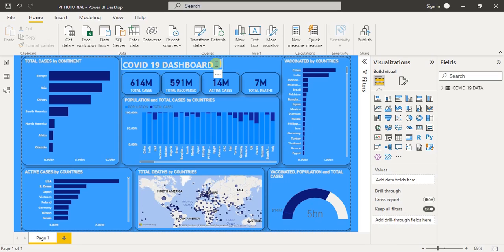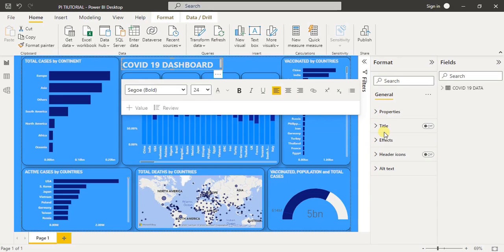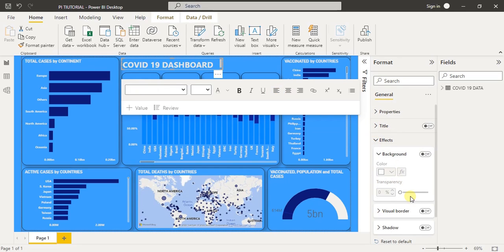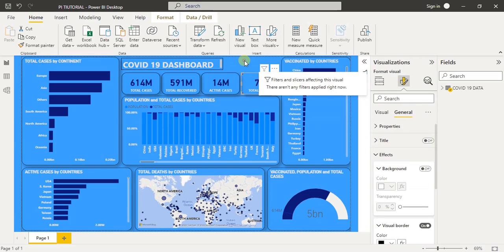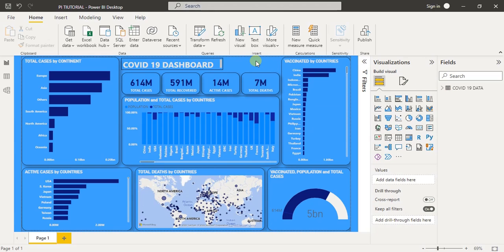We may want to add a border as well, a visual border, which is okay. Then yeah, so I think this is okay.